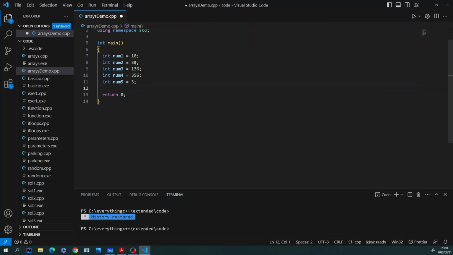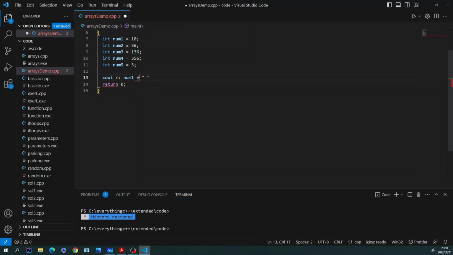But let us then, if you obviously wanted to see the output as well, it is the same thing. cout num1, num2, num3, num4, num5, right? You will then see your numbers. Let me quickly do that. cout num1, space, and then I'll need to duplicate this. 3, 4, 5.